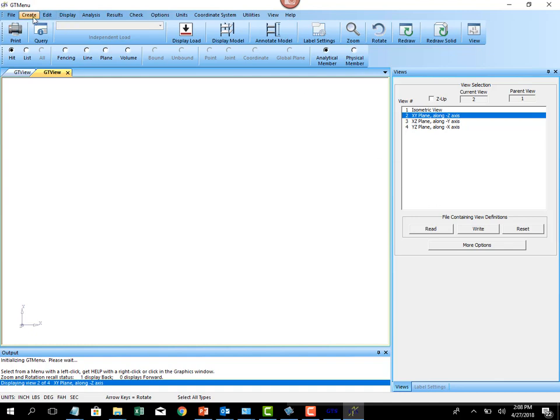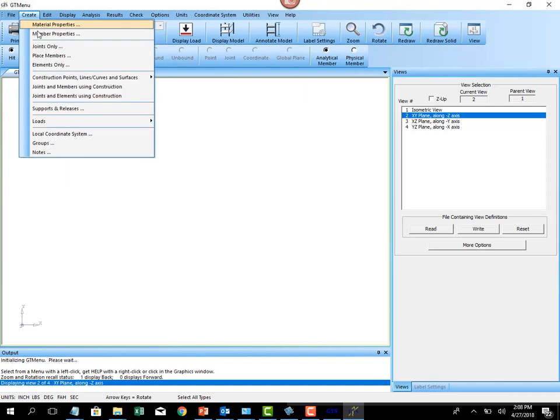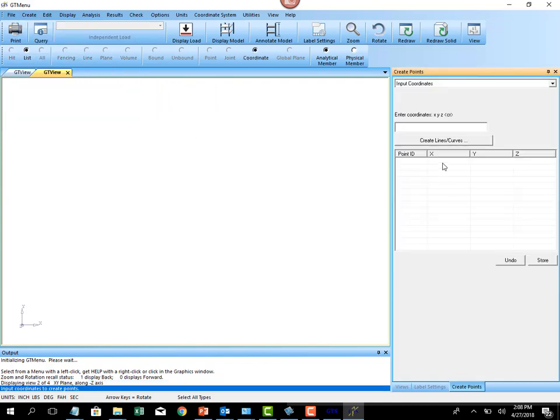Now the first thing that I'm going to do is create a nice grid. If you go to create joints and members using construction lines, you could actually create a grid and assign properties to those grid lines. Here, if I go to construction points and lines, and then to points, I can input the coordinates. So now if I say 0, 0, 0, this is actually 0 inches, as shown on the bottom left hand side corner. The unit system is inch pound.